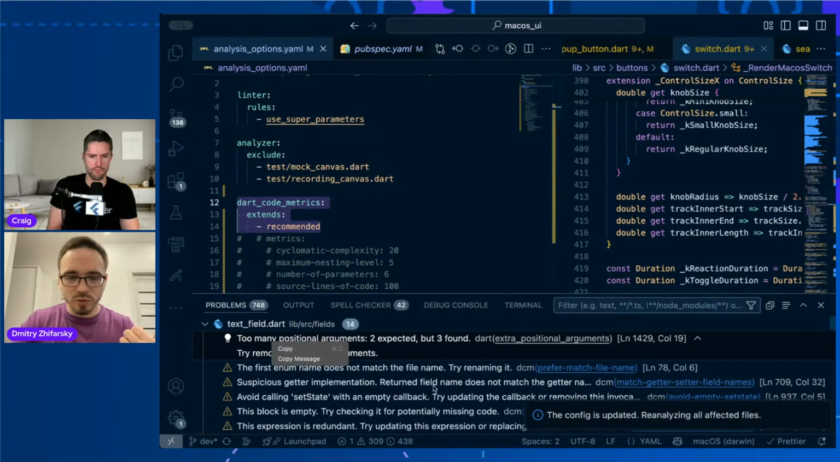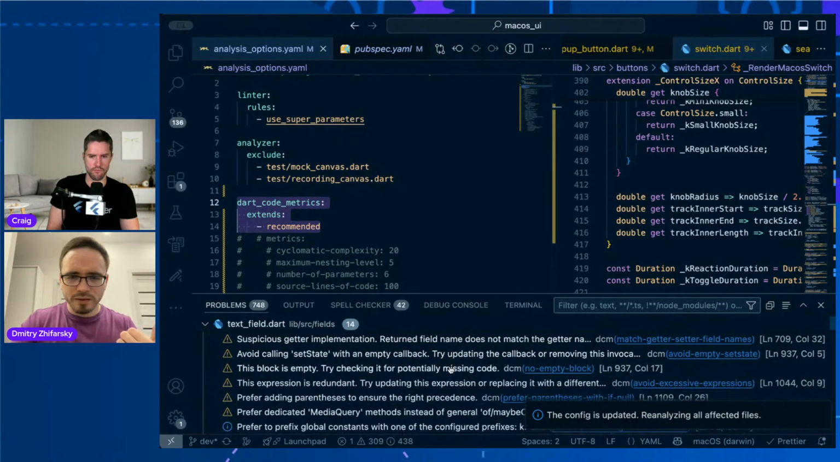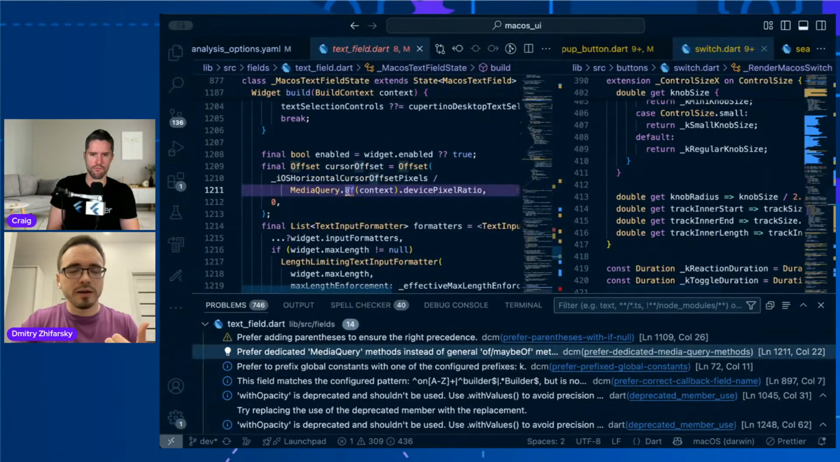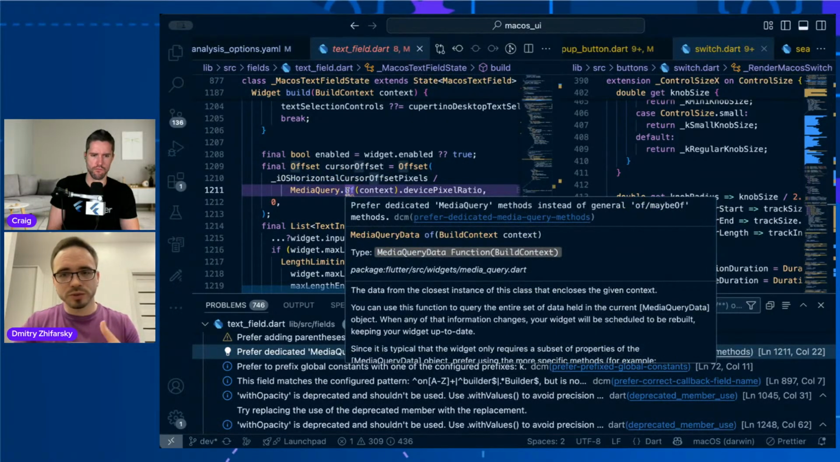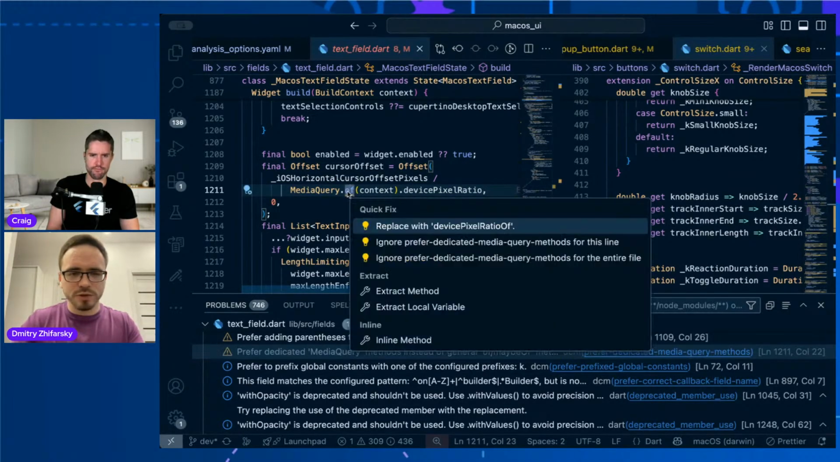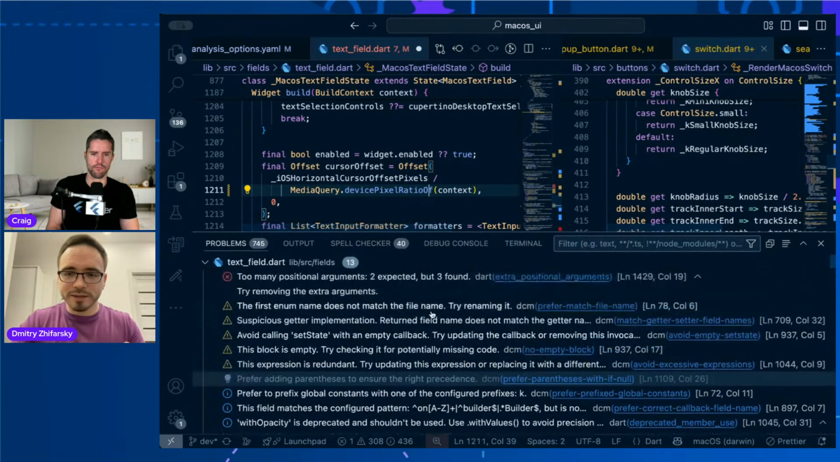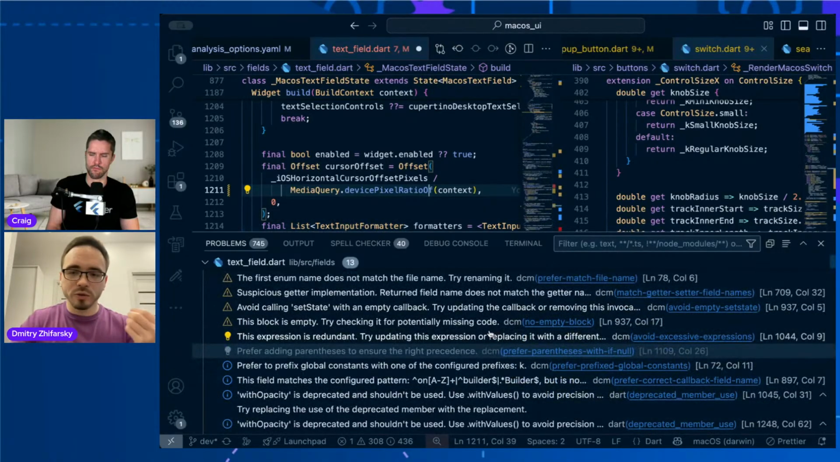And if we go, for example, open something, for example, this rule that we have shows that you can use dedicated methods instead of using the off, maybe off, which is one of the newest changes, right? And you can also quick fix it. So very similar experience to the Dart Analyzer again, but the rules are different.